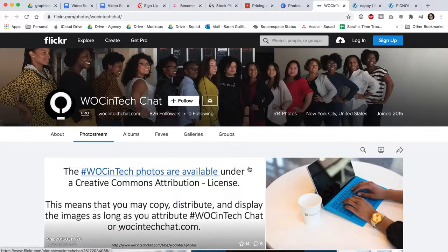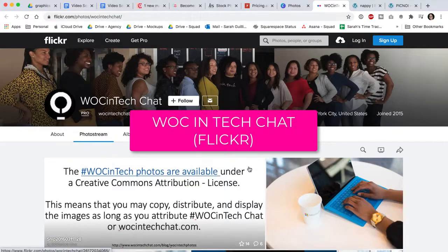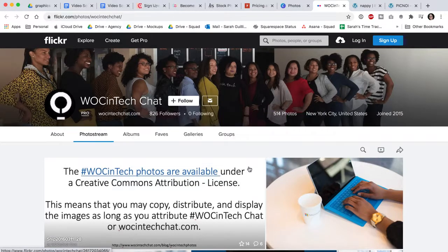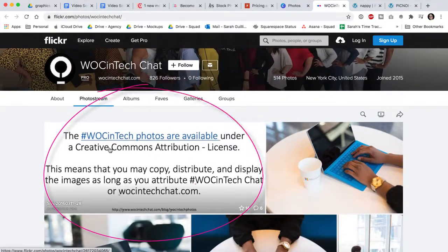Next up is the Women of Color in Tech chat on Flickr. So it's not a stock photo site per se, but all of the images are free. You just have to use the Creative Commons attribution license, which means you attribute them the way it says to right here.